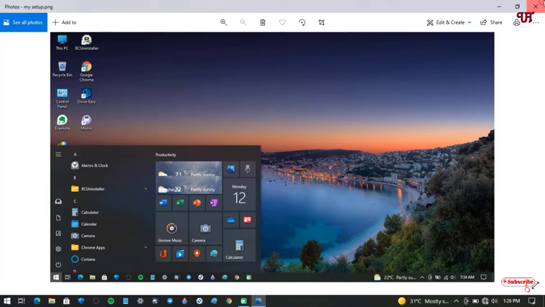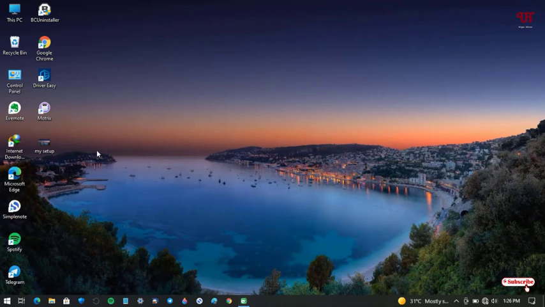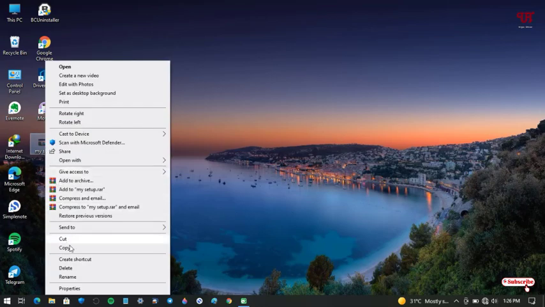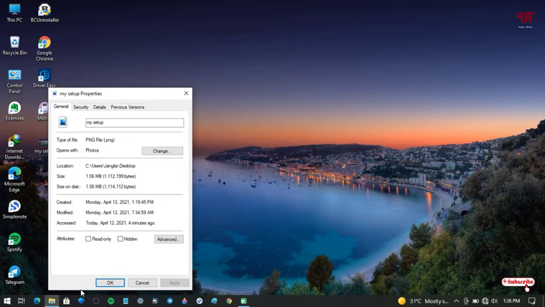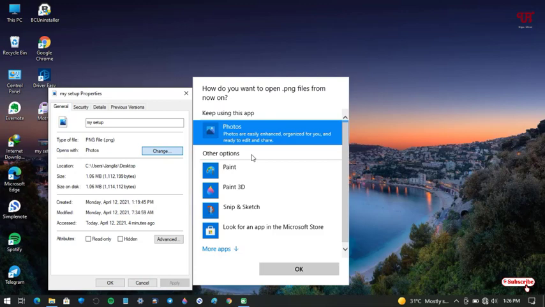For this, there are two steps. For the first step, you can just right click on the selected file and go to Properties, and you can see here "Opens with: Photos". Just click on Change, and now here you will get tons of applications which support such kinds of files. So you can change it to Paint or Paint 3D, Snip & Sketch.